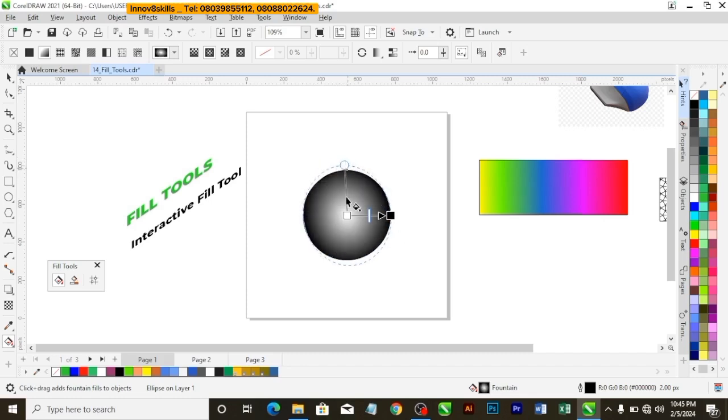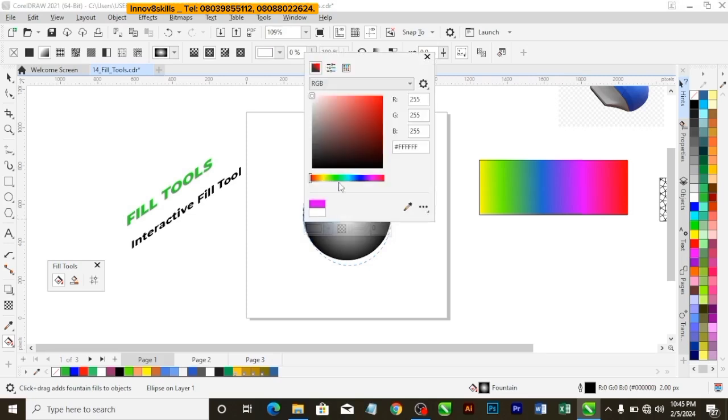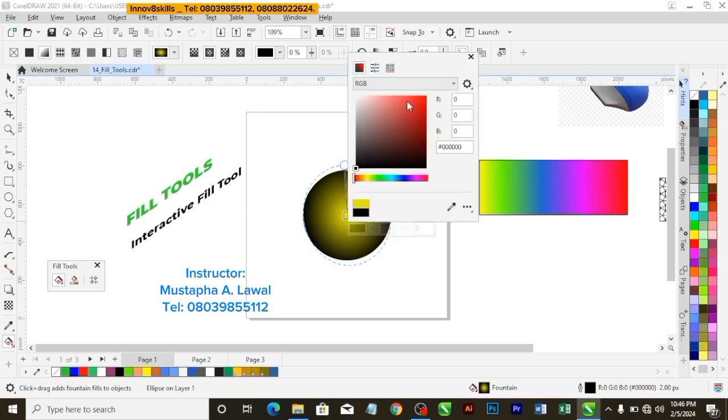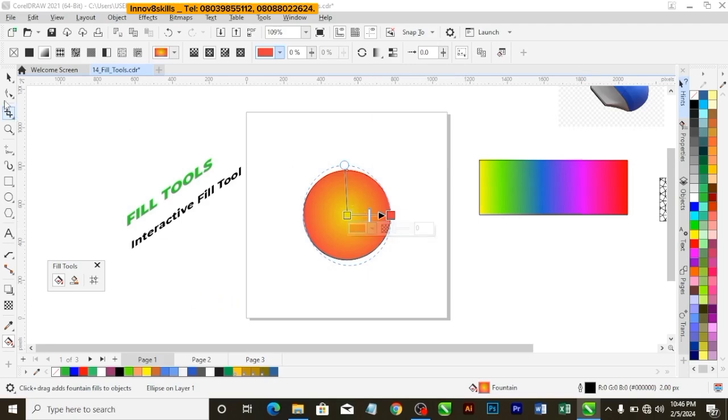Turn these things around, okay? So you can change the color. If you don't want the center to be white, click and change the color to any one of your choice, depending on what you are working on. You can also come to this one and change it, and you have something like this.